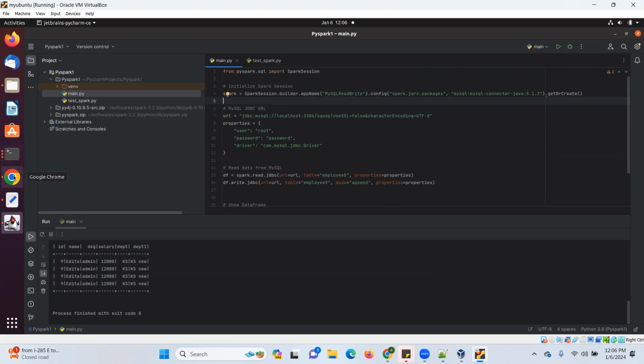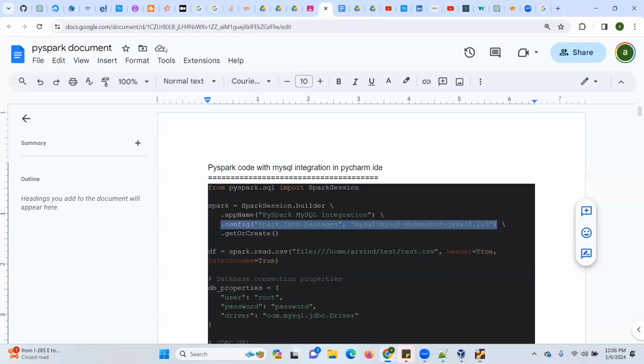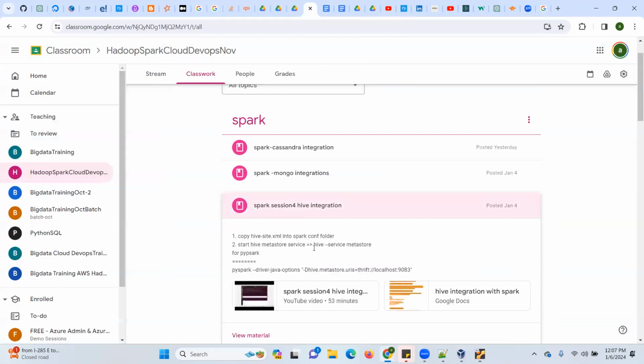Now the next thing I'm going to tell you about is Hive integration. This is clear so far for MySQL, right? So far we've seen how to read and write data in MySQL in three different ways: using the PySpark shell, using Spark Submit, and using the PyCharm IDE when we are developing the code. This is clear, everyone? Okay. So next is Hive integration.